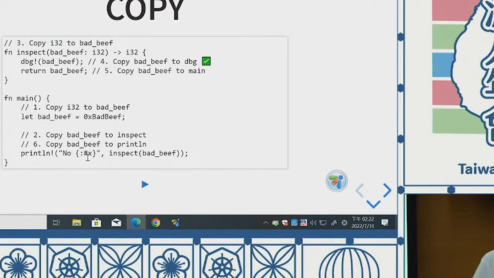So here, it first copies the integer to an identifier, and then it moves the integer into inspect, which goes to here, and then it copies the integer to the debug macro, and then it returns the integer back to main, and then here it passes the integer to println. So it's working, and we can see it's all copied here.